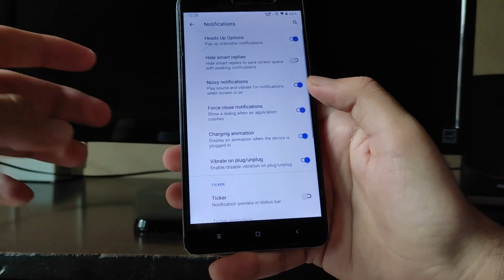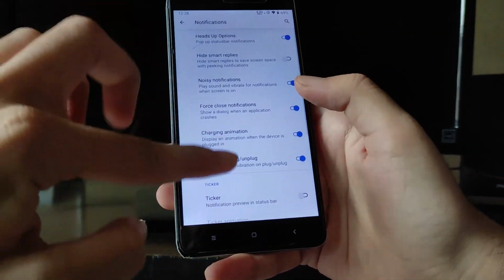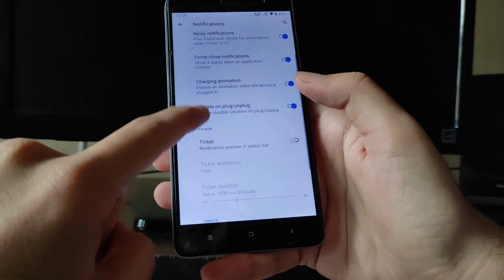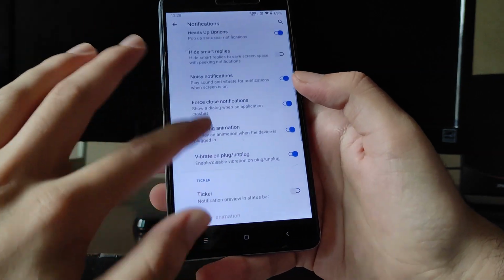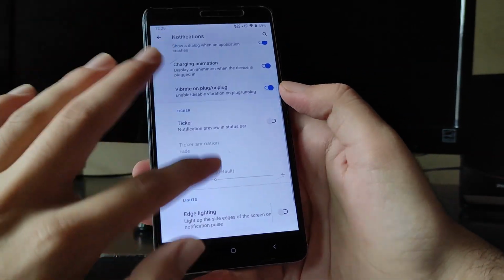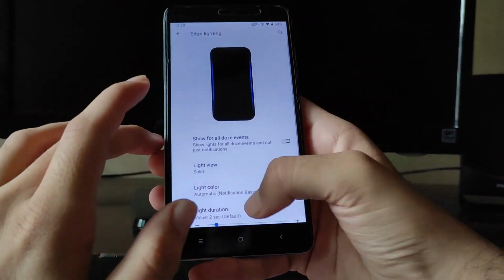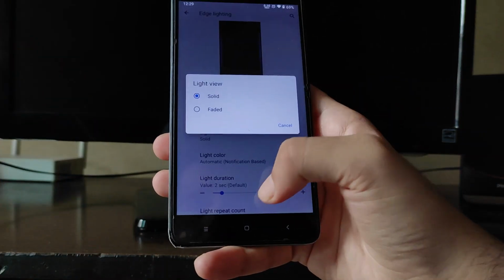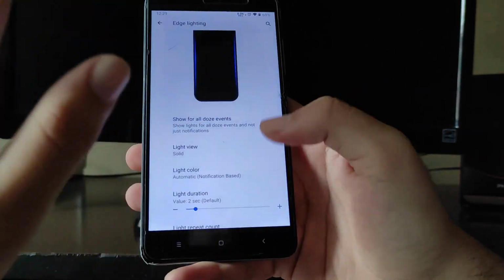Okay, now let's go to notifications. These are all the notification options. You get the edge lighting option, you get the charging animation option, which is also working. Everything is just working fine. You get the edge lighting like this. You can just customize the colors and all that stuff, which is working absolutely fine, no worries.